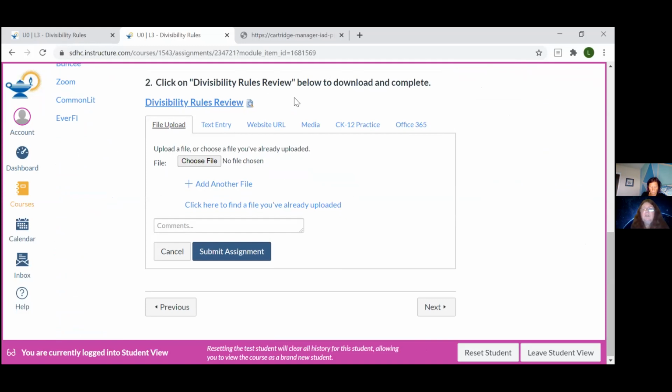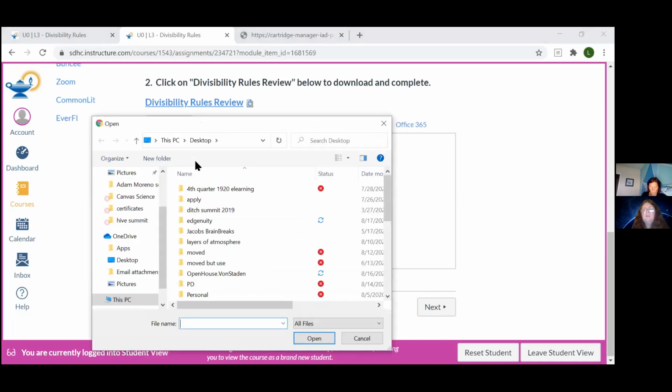This particular assignment, when they created it, gave me the choices of uploading a file, doing a text entry, doing a website URL, or creating media, and then these two are always going to show up there. But like I said, they're not really working right this minute. So I went to File Upload, and I just choose a file. It's going to take you to your desktop, and you choose whatever you want.